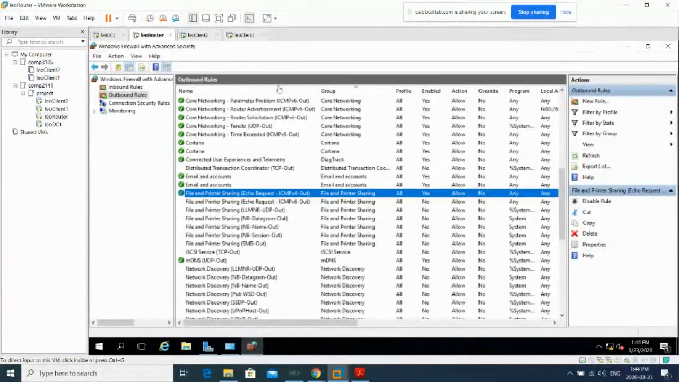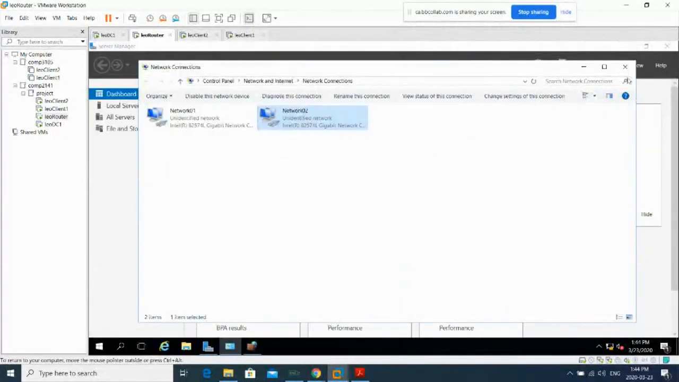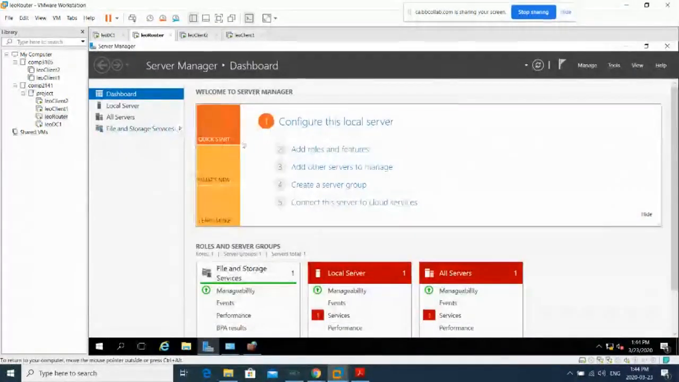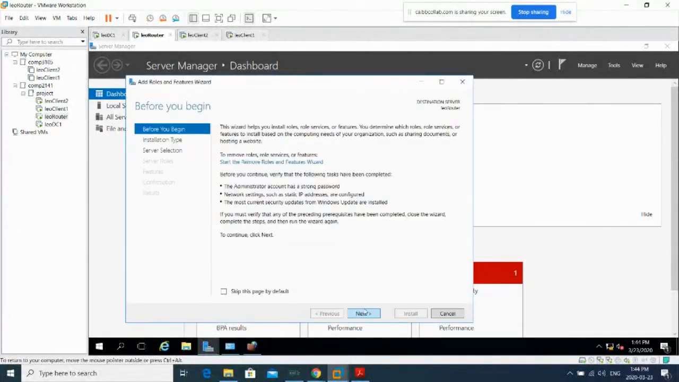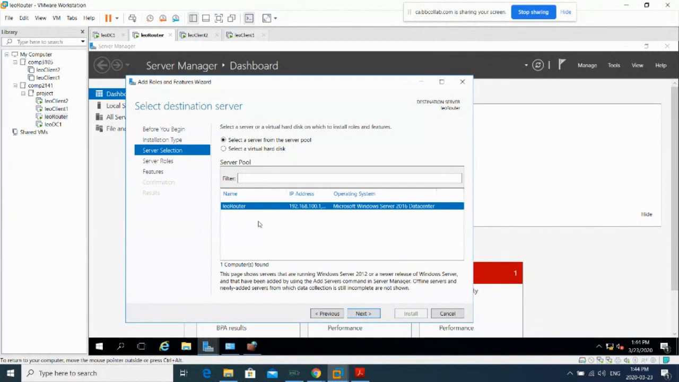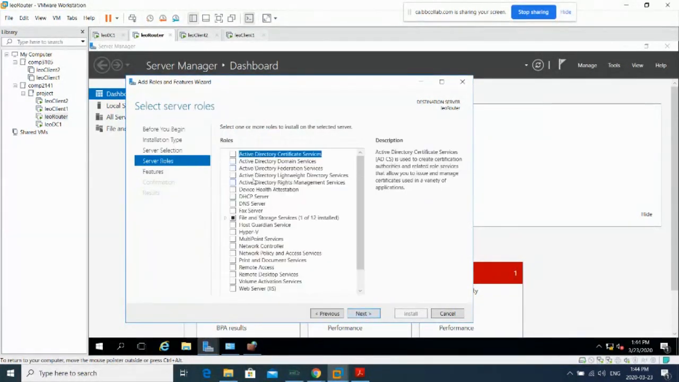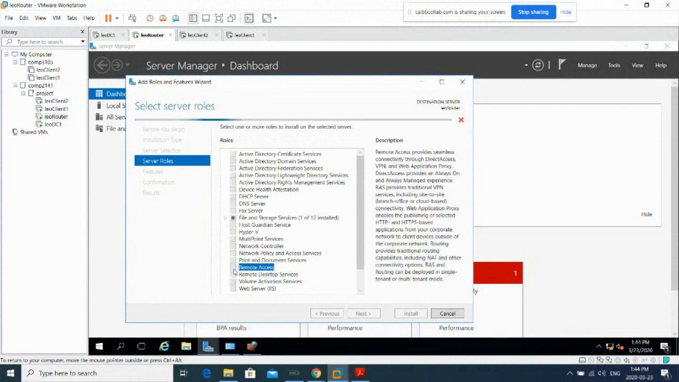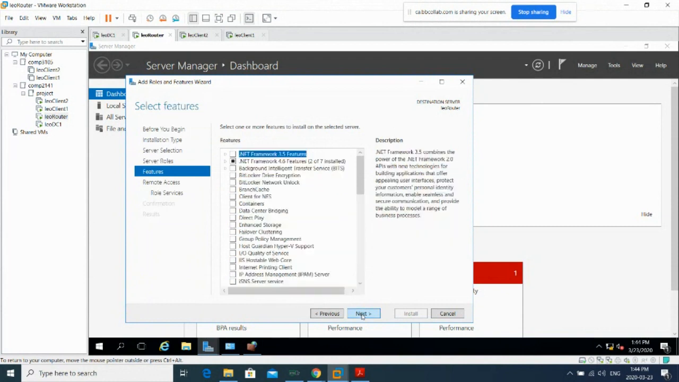Well, to set this up as a router, we have to install a role. So if we go back into our dashboard and add the roles and features, it's going to be role-based. It's going to be on this particular server. And in this role menu, all the way at the bottom, where it says remote access, we click on that, and this is what we are choosing for the networking.